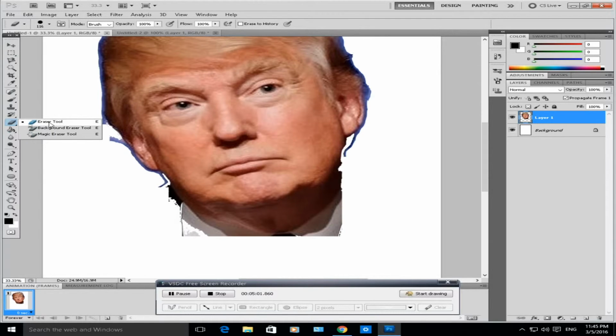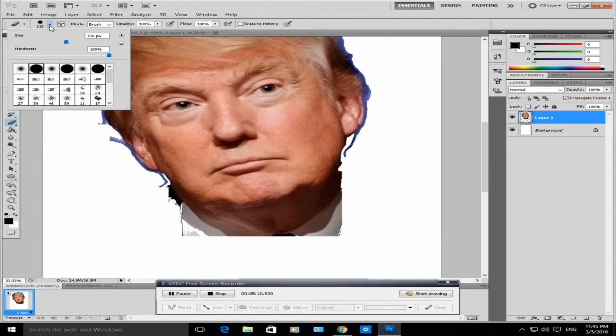Right click, and I want the first option, the eraser tool, not the background eraser or the magic eraser, just the eraser tool. Left click, and incidentally, to change the size of my eraser at the top here, if I left click on the arrow, move this scroll bar to the right to make it bigger, move it to the left to make it smaller.